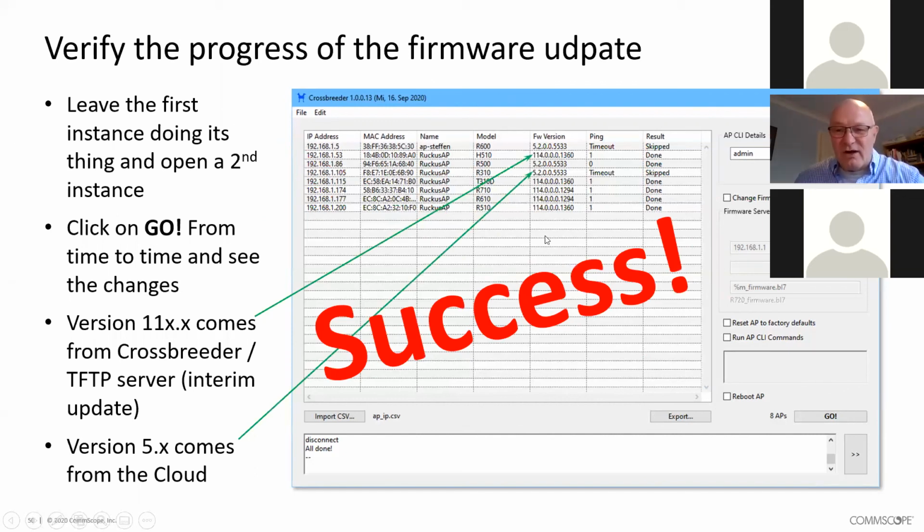Okay, what our particular system engineer has recommended here is that you open up a second Crossbreeder instance. So the first one you leave as it is, don't touch that. Open up a second one, and every now and again hit go on the second one, and you'll get a kind of refresh of what's going on. And what you can see is that access point will be upgraded to the solo version 114.0.